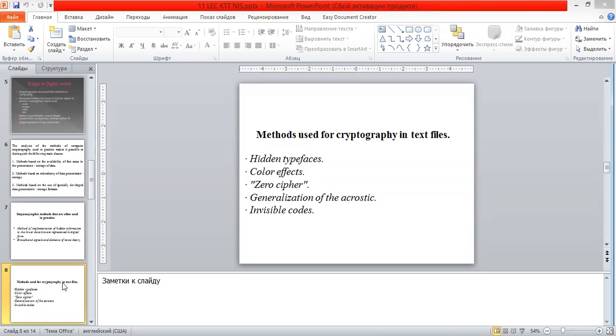This method lies in the fact that according to a certain law, a meaningful text is generated that hides some message. Invisible codes. The hidden message characters are encoded with a certain amount of extra spaces between words or the number of blank lines. So there are one, two, three, four, five methods used for cryptography in text files.